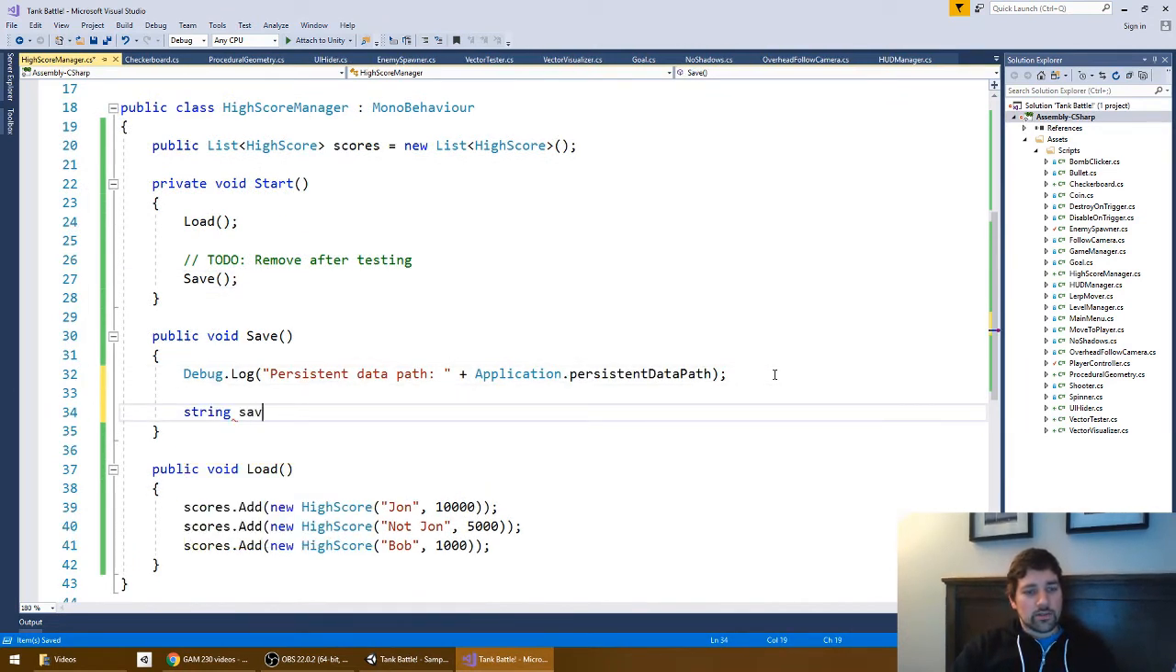So the save file is going to be Application.persistentDataPath plus a / and then the name of the file I want to use. So let's just say HighscoreSave.txt. That way we can look at it and read it.